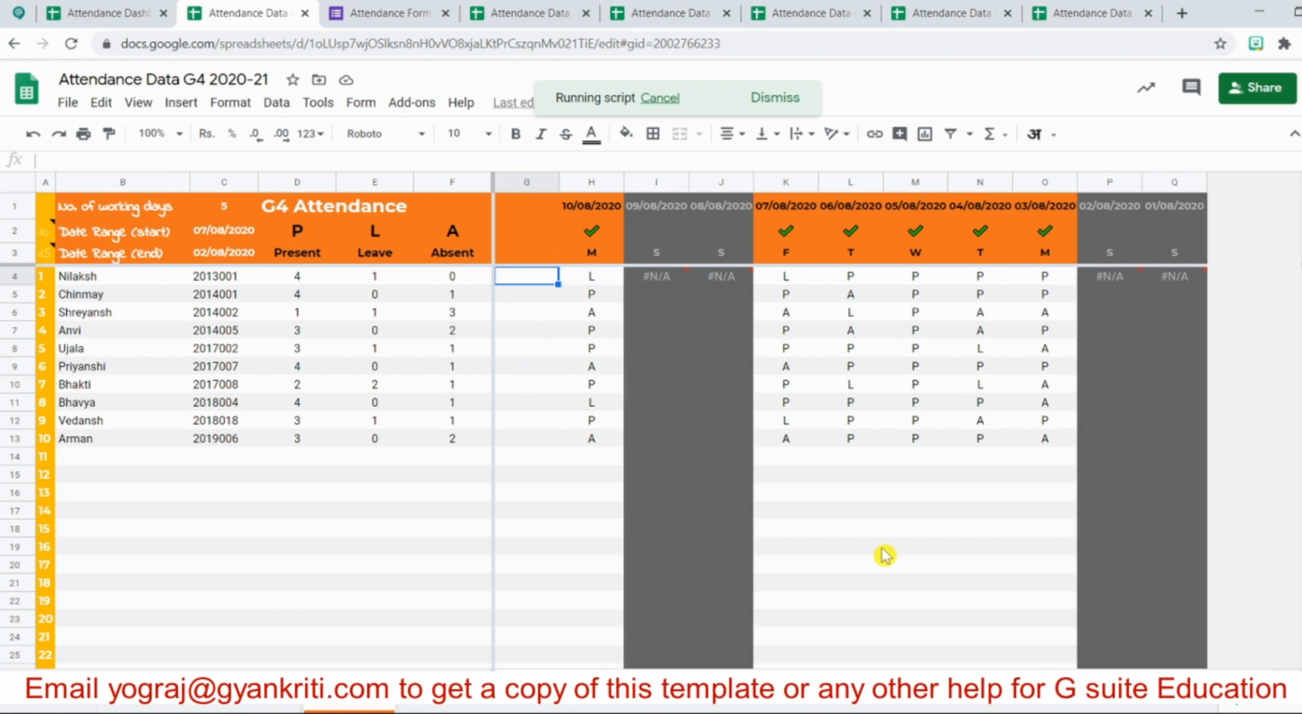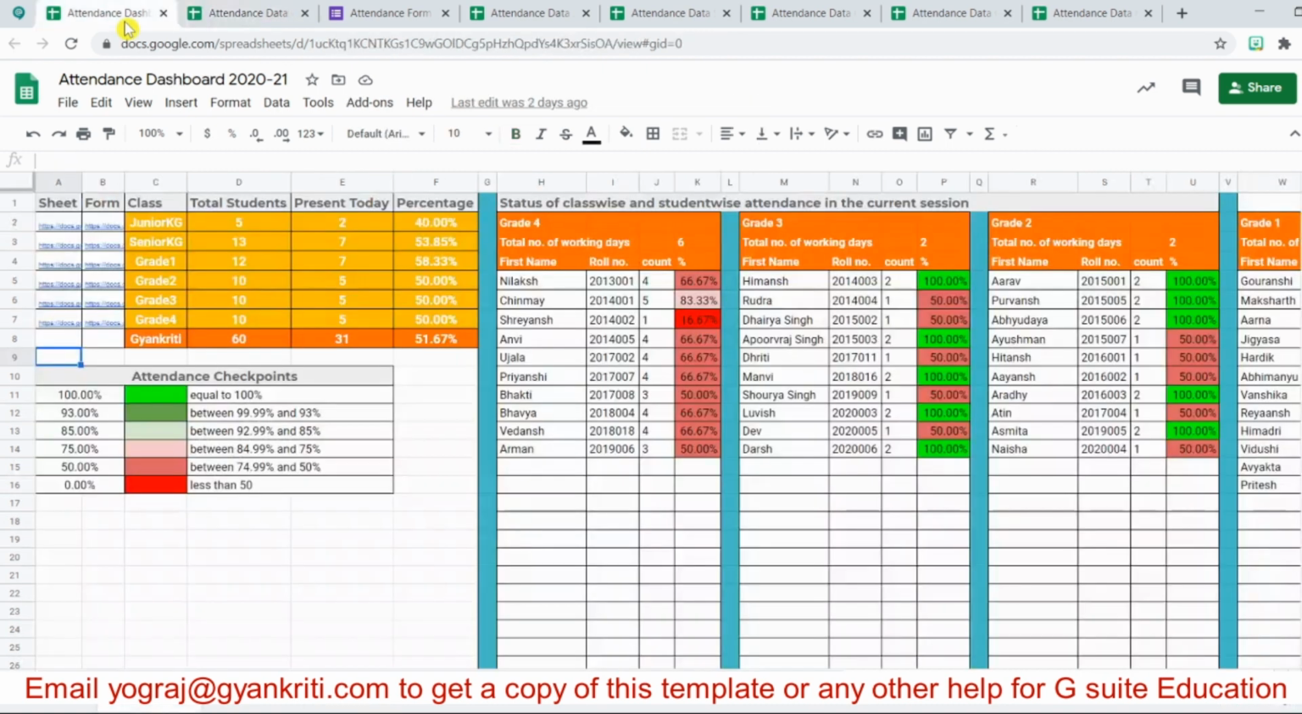So when I run this script, it automatically inserts a new column as well as inserts a new date. I have scheduled a trigger for running this script at midnight every day. So whenever a new day comes in, a new column is automatically created where the data from the Google form is automatically copied and pasted over here. So once we have created this template, everything happens automatically, and we get to see the data in this nice format.